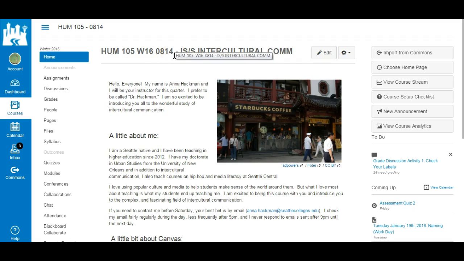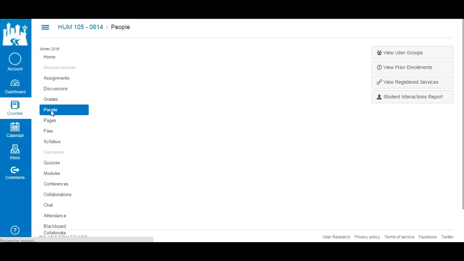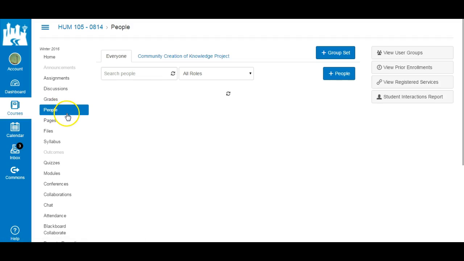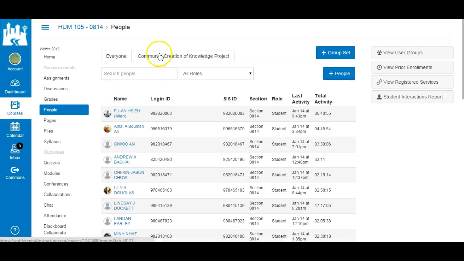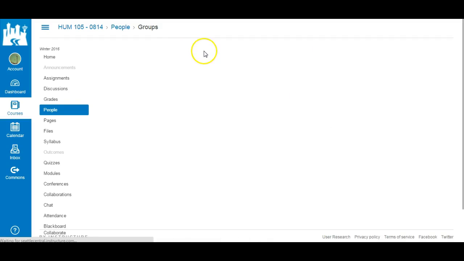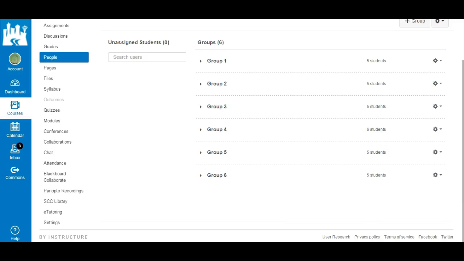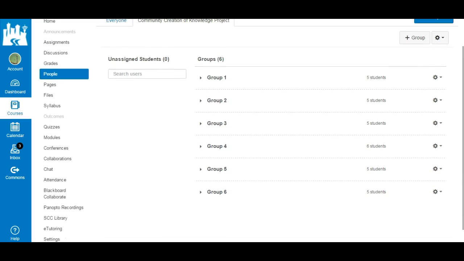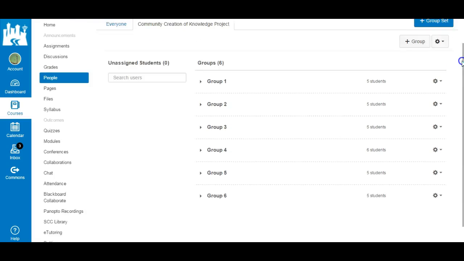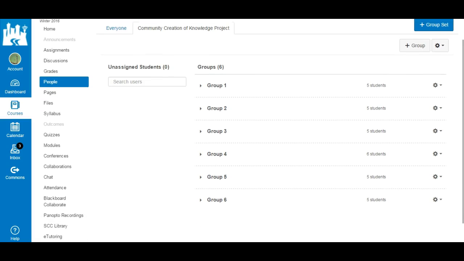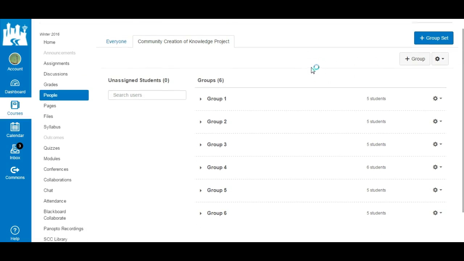To get to your individual groups' Canvas pages, you come here to this tab called People. When you click on that, it'll take you to the class roster, and you'll have this tab up here that says Community Creation of Knowledge Project. You click on that, and you'll see the groups here. For me, because I'm the teacher, it shows all the groups. I think when you log in, you'll only have your group available here. You won't be able to see the other groups.